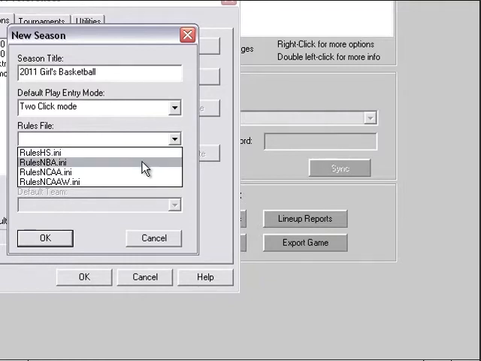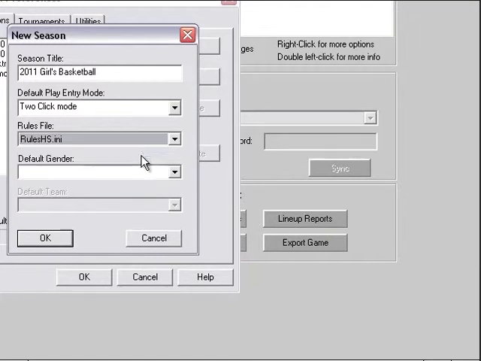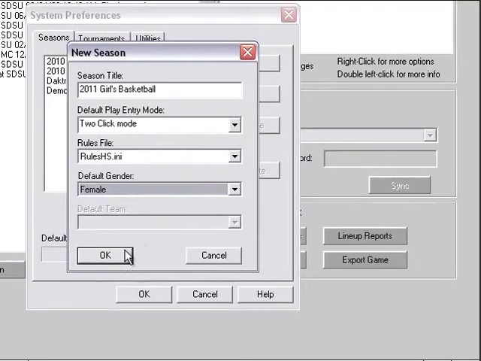Rules NBA are the rules set for NBA teams. Rules NCAA are the rules set for NCAA men's teams. Rules NCAAW are the rules set for NCAA women's teams. Select the default gender, either male or female, and then click OK.